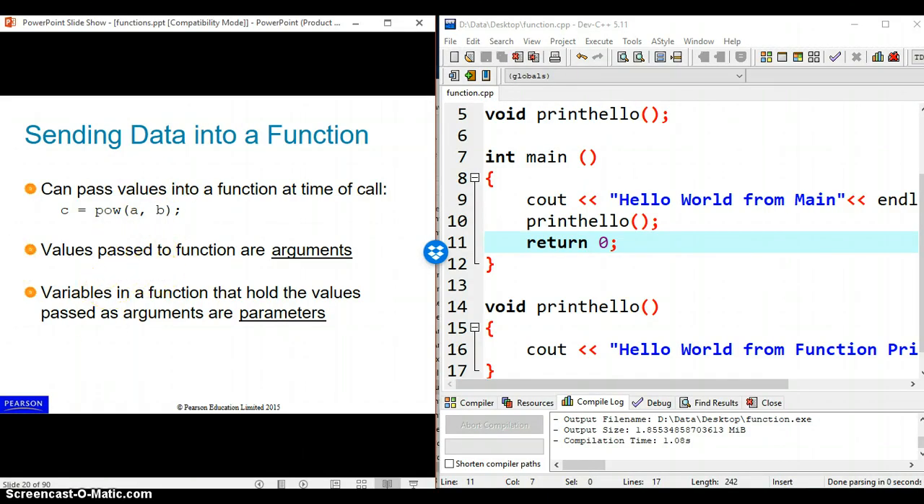Okay, so values passed to functions are called arguments, and variables in a function that hold the values passed as arguments are called parameters. So these are arguments, in the brackets. Okay, these are parameters.